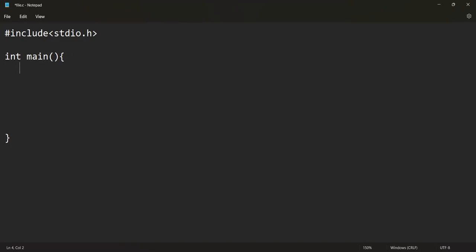Okay, so I take integer variables, something like int m, n, o, month, number, likewise. Okay, and I use the printf function for printing something. If you want to print something, I use the printf function.